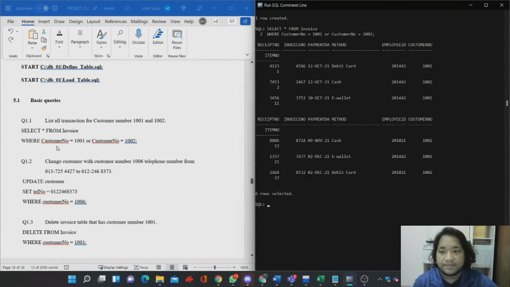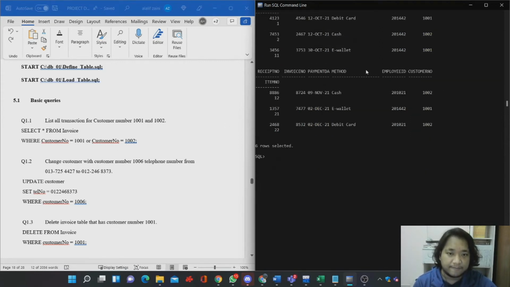So as we can see, we are going to select all from invoice where the customer number is equal to 1001 or customer number equal to 1002. From the right side, we can see the result.